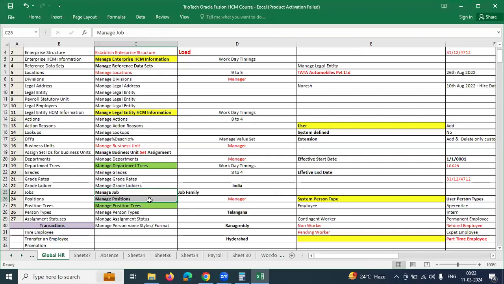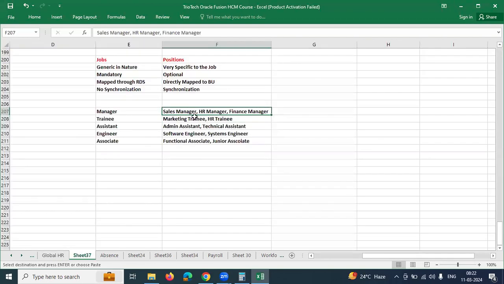So in the implementation time also, first of all, we have to create all the jobs in the system, and then we have to create the positions, team. So when we are creating the positions, we have to map which job that position you are creating falls under. So they will have a one-to-one direct relationship in the system.